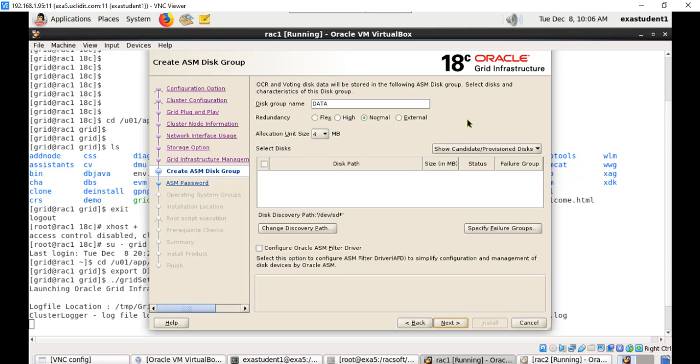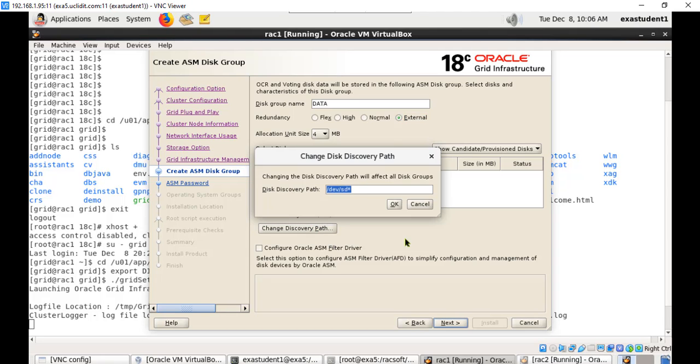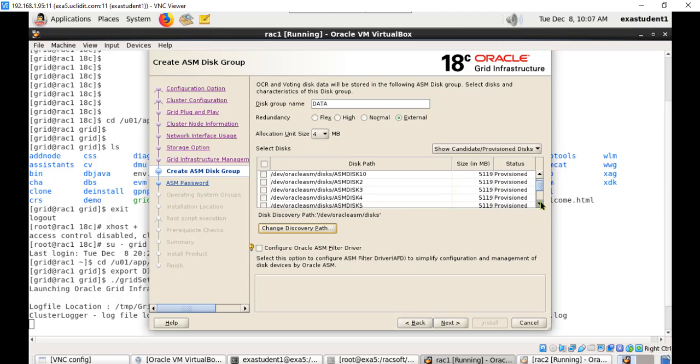Now the disk group name default is DATA, and redundancy, change to external, and click on change disk discovery path because it is not showing our disks. Click on change discovery path and change the default discovery path to /dev/oracleasm/disks. So this is the operating system path where our ASM disks are created. Click OK. Now you should be able to see all our ASM disks.